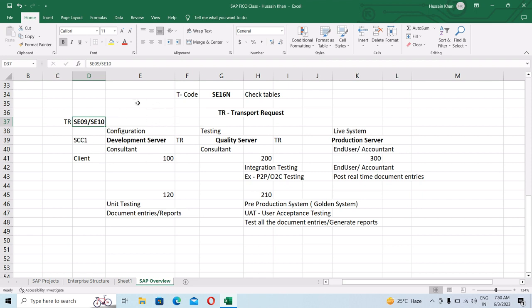Now once a TR is generated, let's suppose I was working in a client called 100. So what is a client? First of all, let's discuss what is a client. So a client is a server. Let's suppose in development you have client 100 and client 120. Why are these two clients required? In this client you will do the configuration, in the development server.